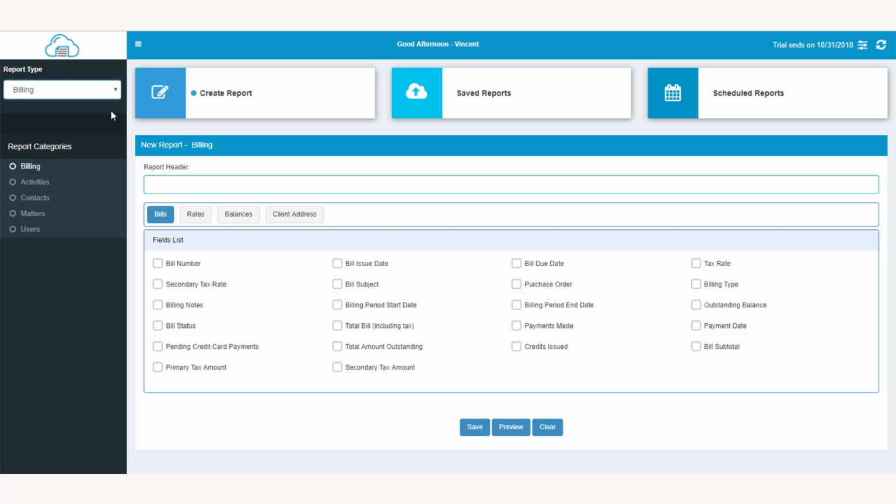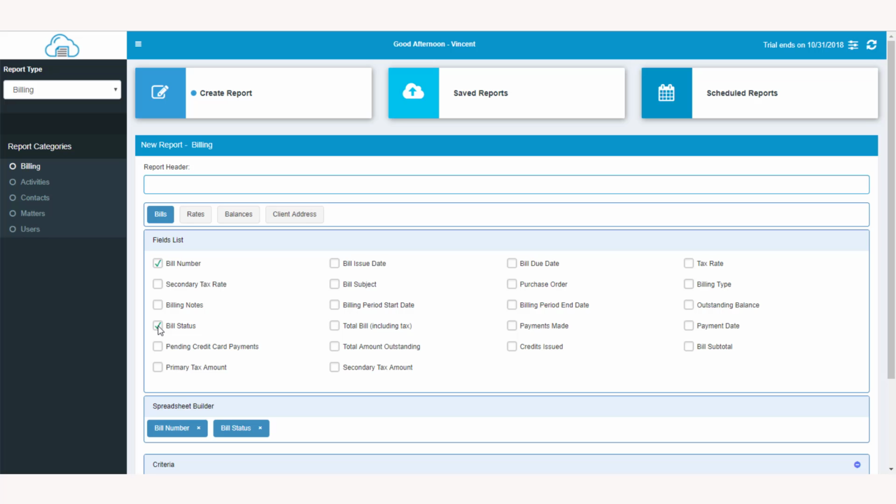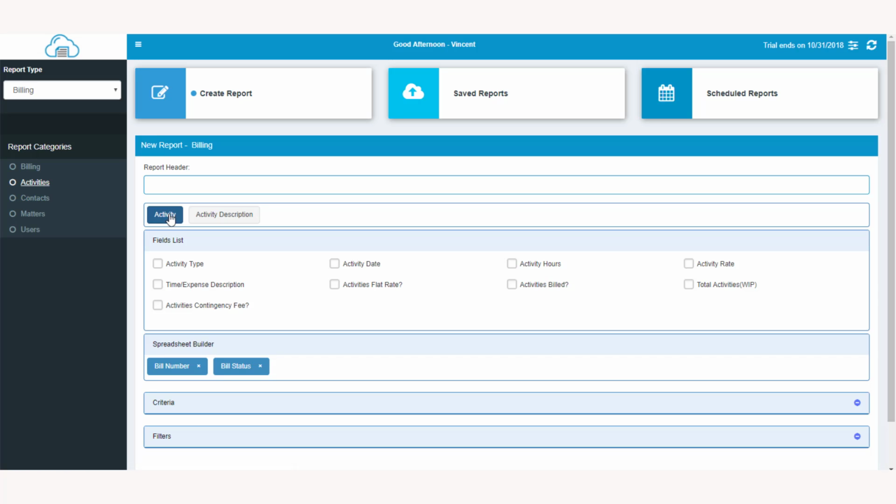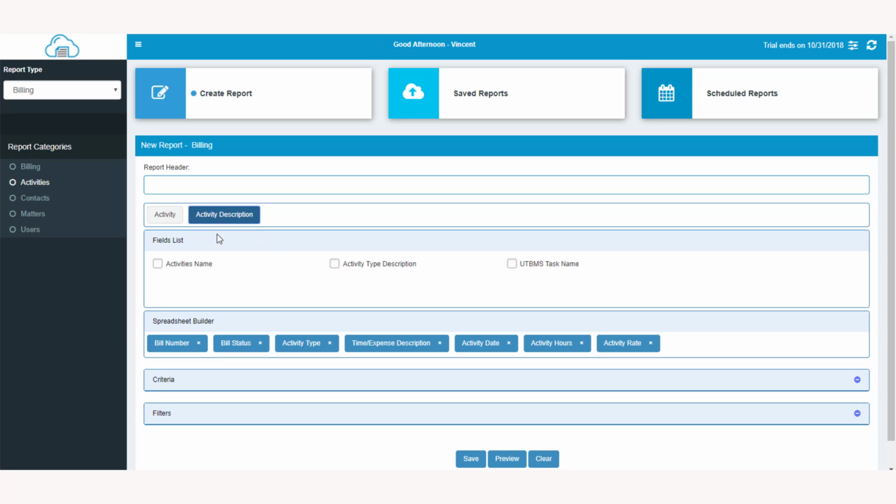We will now choose what fields we would like to have included in our report in our spreadsheet builder. In the Fields list, choose Bill Number and Bill Status. Back under Report Categories, choose Activities, and under the Fields list, choose Activity Type, Time Expense Description, Activity Date, Activity Hours, and Activity Rate. Then, under Activity Description, choose Activity's Name.